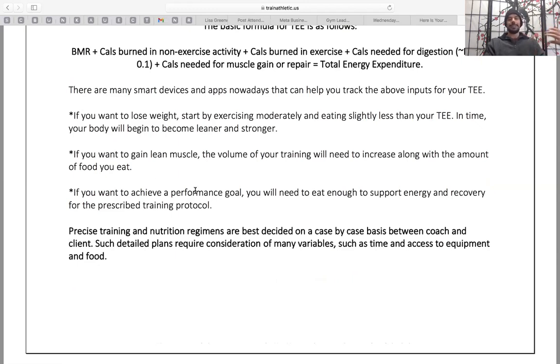When you're trying to decide, somebody asked me, well, how many calories should I eat? What exactly are my macros? It's like, I need to know your goal first, because it's a totally different conversation. If you want to lose weight, if you want to gain muscle, if you have a performance goal, those could be three very different recommendations, and we have to prioritize.